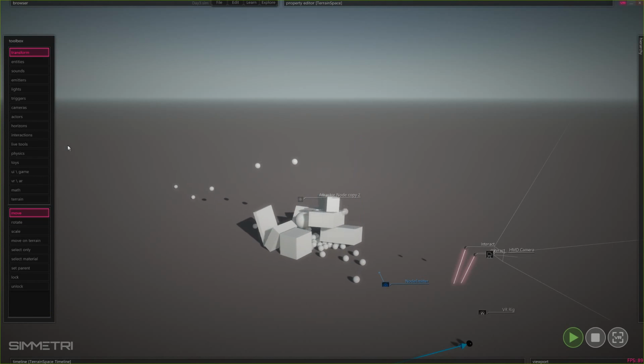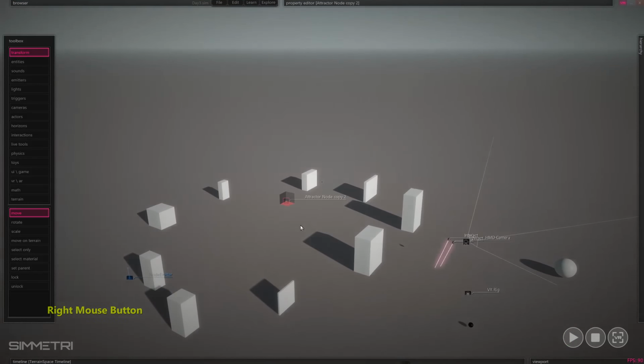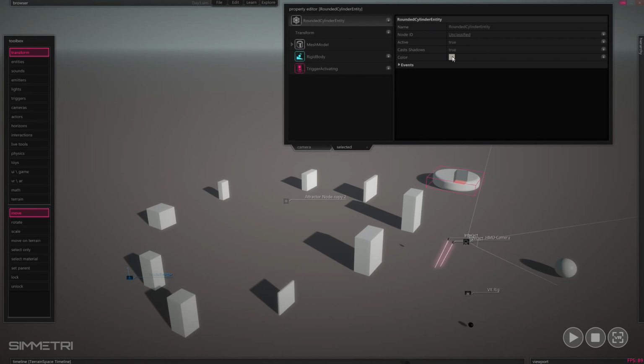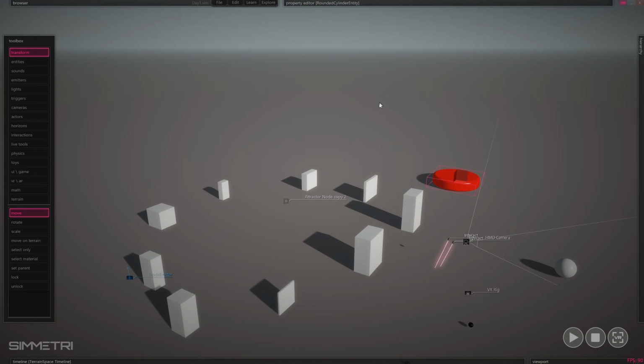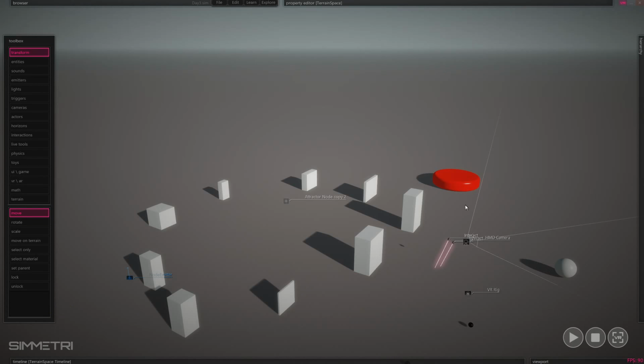A better example here is to create a button that we can push that will turn it on and off. So let's do that really quickly. I'm just going to create a rounded cylinder. This will represent our button here, and we'll give it a different color. And we'll also want to make sure it doesn't have a rigid body. Actually, we'll let it have a rigid body because it'll get attracted now, but that'll be kind of hilarious.